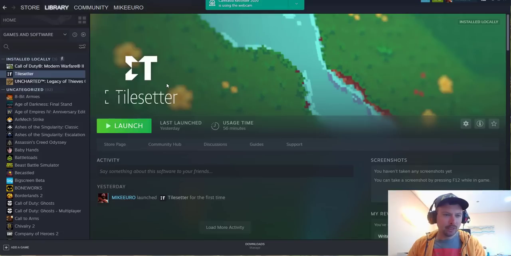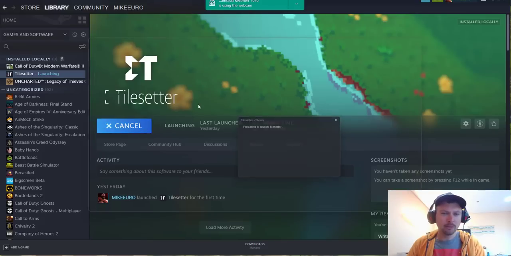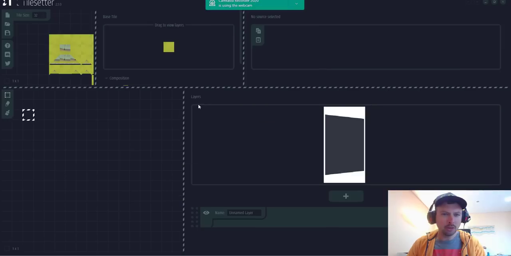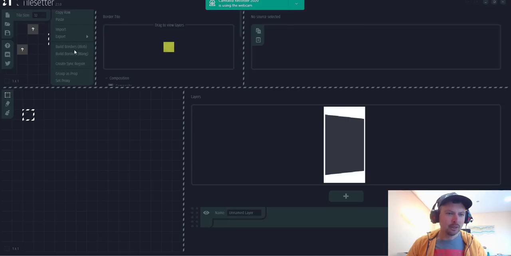tile sets. I could research this topic, and on Steam there is a game called Tile Setter, which is basically not a game, it's just an app which helps you create your own tiles. So you choose different tiles, and then it's quite difficult. I still didn't fully understand how to do it. This is a very long, tedious process. Then we right click, we build borders blob.